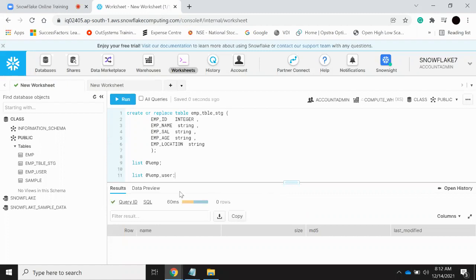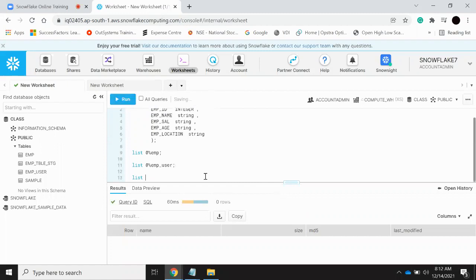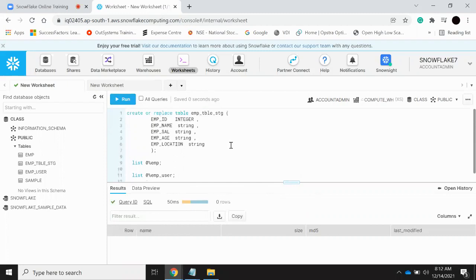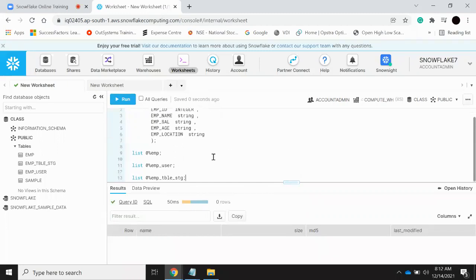Now for today's practice, we created this particular table and this particular table. Now let's check this, list @%. This represents the table stage. At the rate percentage you need to give the table name. Now see, this also has a table stage area. Every table we create, by default a table stage will be available. Remember this, no need to create it separately. The table stage and then user stage, both will be available.